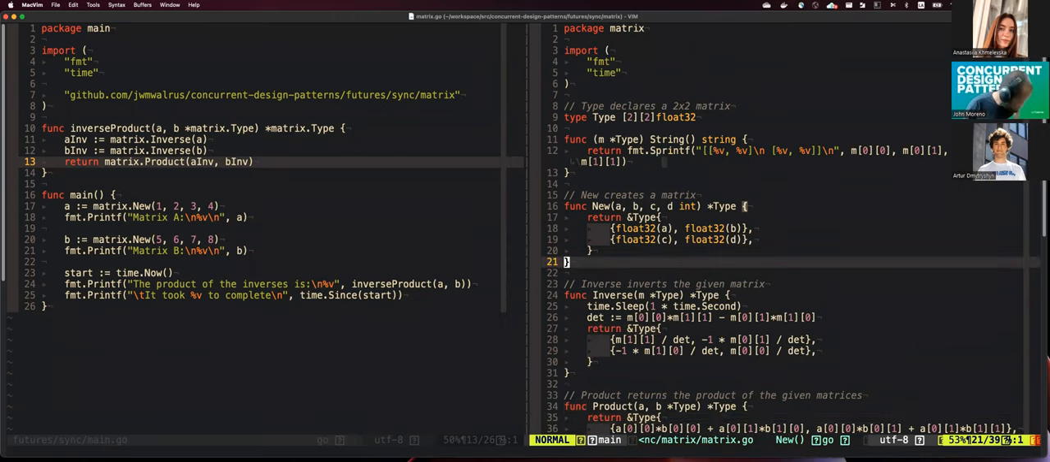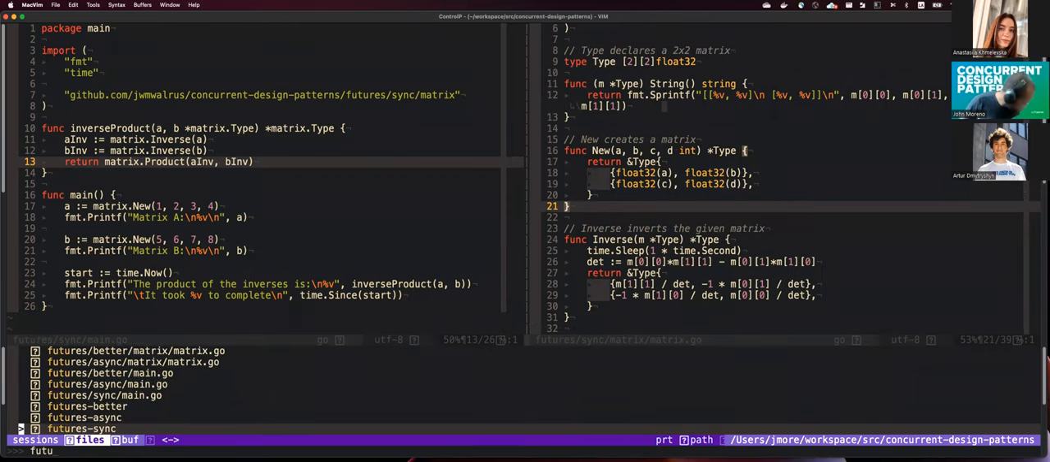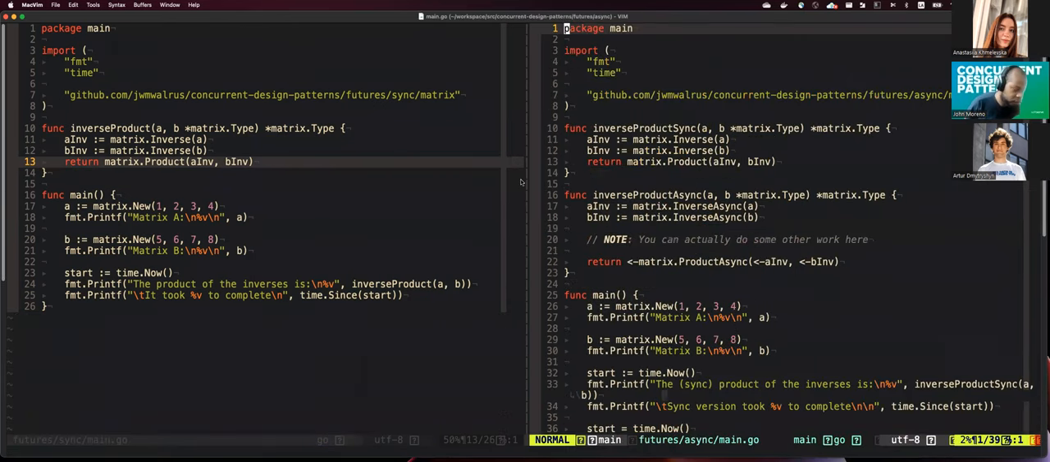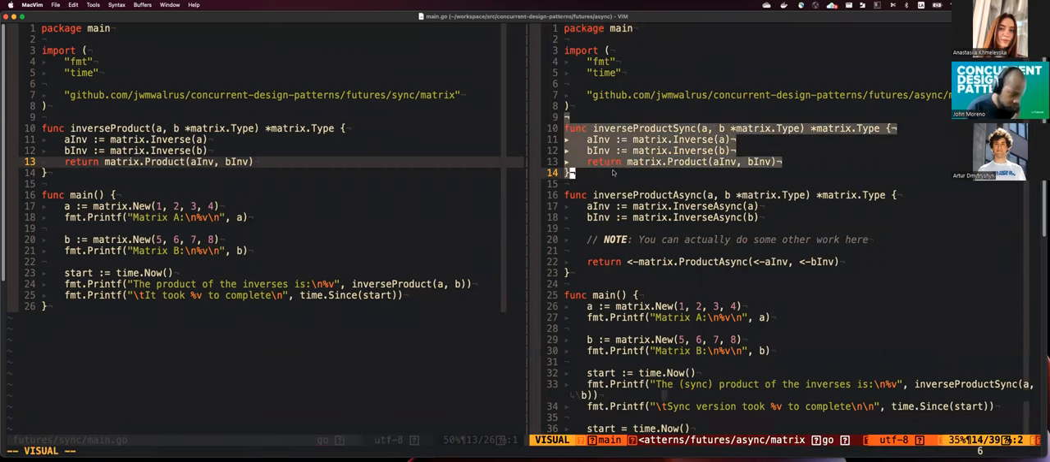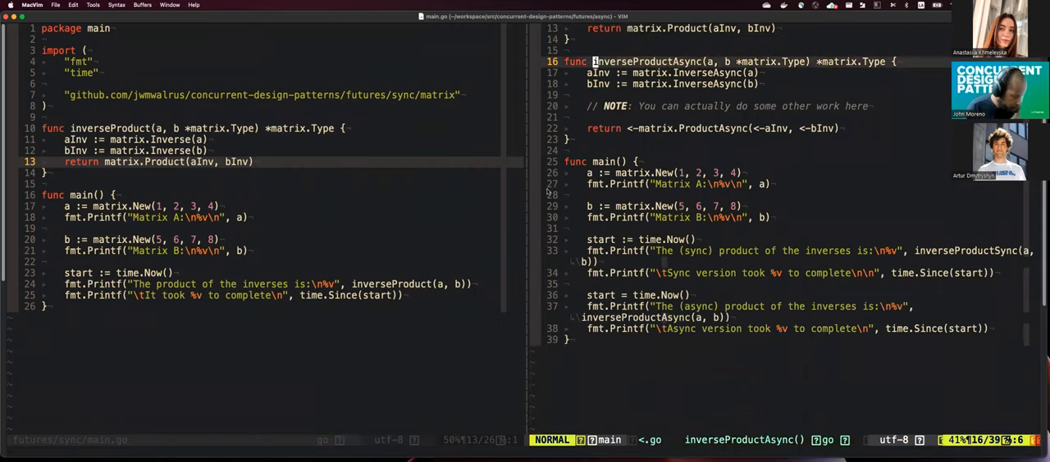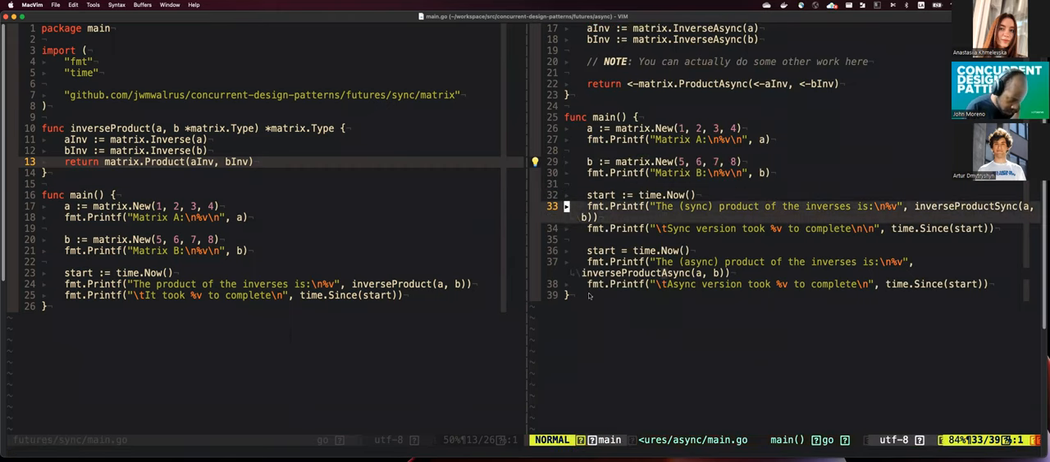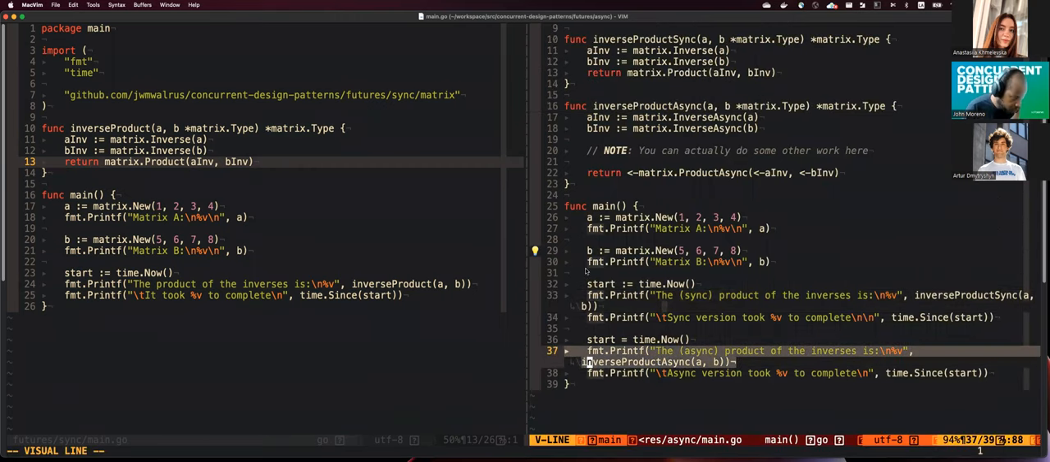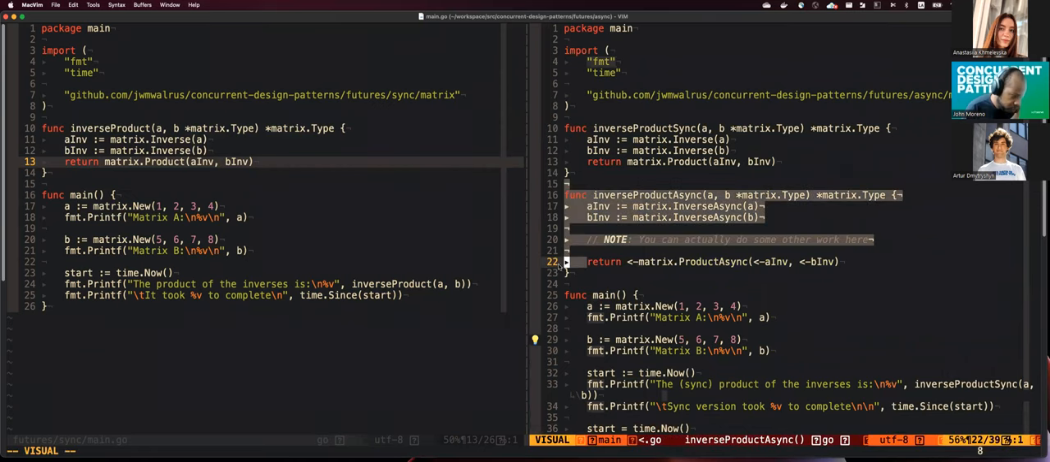So let's see how the asynchronous version of this looks like. Here I'm also using the synchronous implementation just for comparison. So I'm starting by defining matrix A, then matrix B, then calculating the synchronous solution, and then the asynchronous one, using these functions.